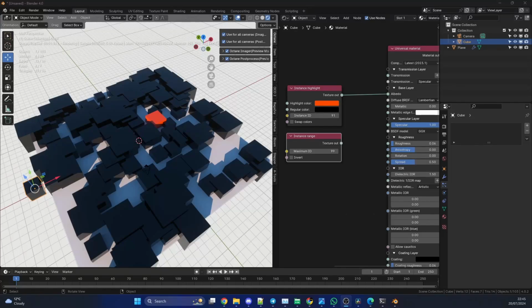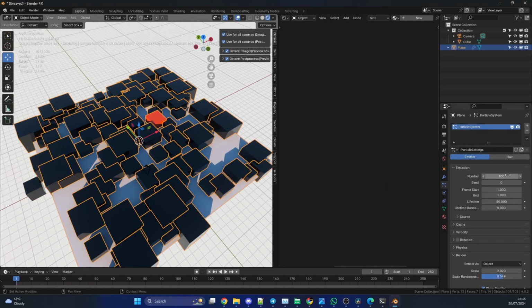Now I covered the random colour node, and this is good for basically giving a random colour to an instance, scattering object, whatever. And I've set up a very basic scene here. So I have a plane with a particle system, and as you can see I'm generating 100 particles on this. So I'm going to go quickly back to the material.